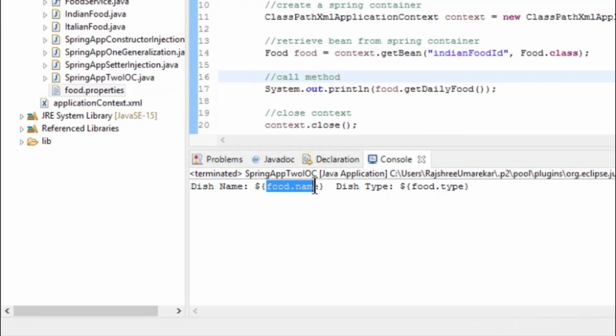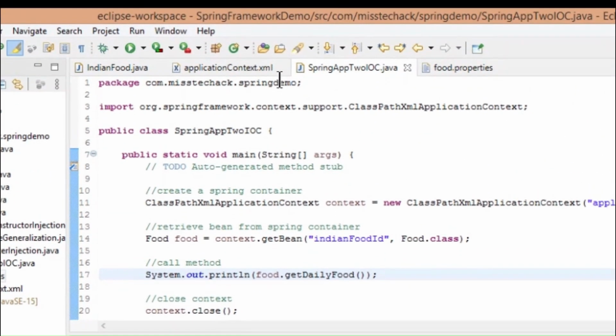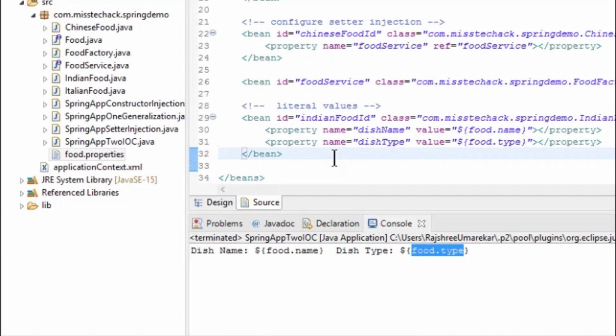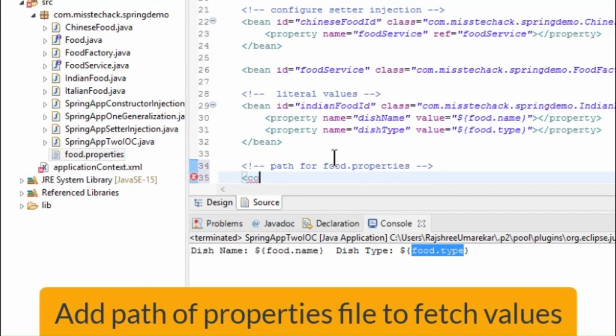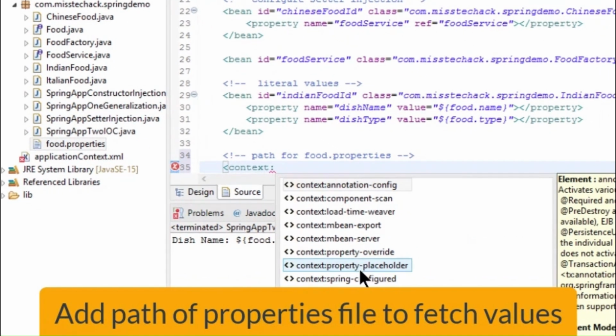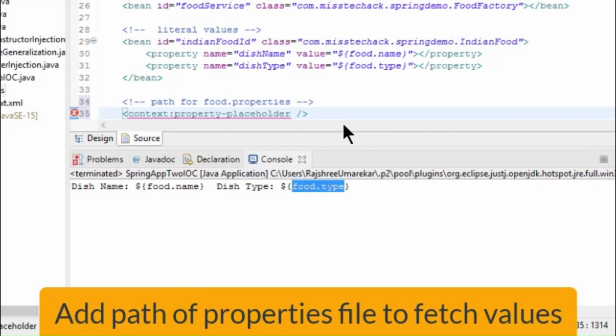Oops, we didn't get the property values from the property names provided. So let's fix that now. For this, we need to add the path for properties file under application context.xml file. Add a new tag context:property-placeholder with location as classpath:food.properties.